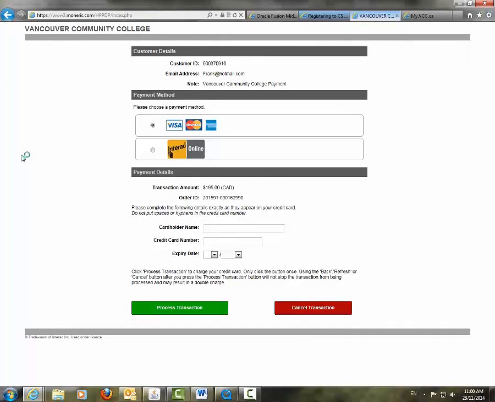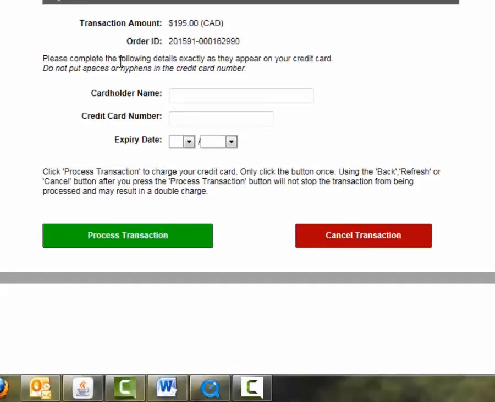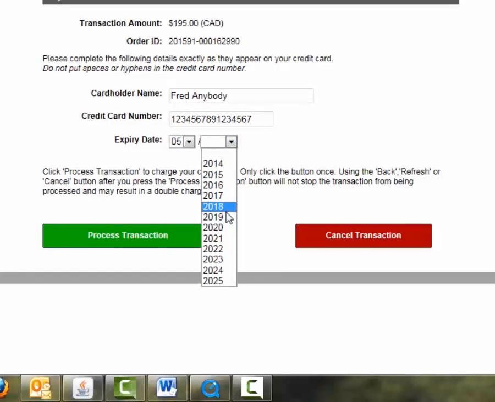This is the bank's payment authorization page. You need to choose your method of payment, whether it's by credit card or Interac Online. We're using credit card, and that's already selected, so we just go down to the cardholder name and enter the name that's on the card we're going to use, followed by the credit card number with no dashes or spaces in between the sets of numbers on the card, followed by the expiry date, which will be the month and the year. Then just click on the Process Transaction button, and this data will be sent off to the bank, and an authorization number will come back to you, finishing the process.